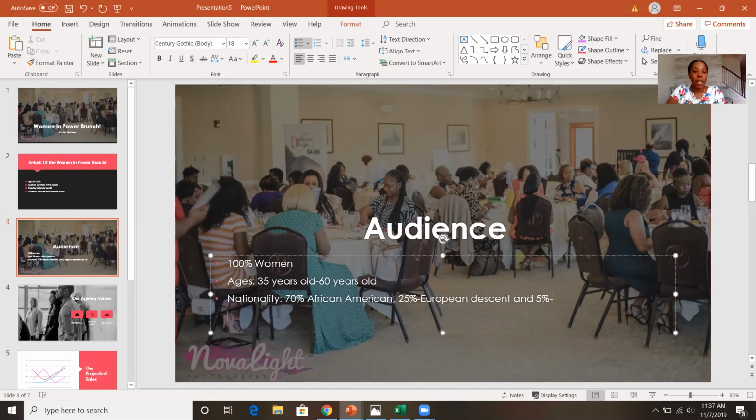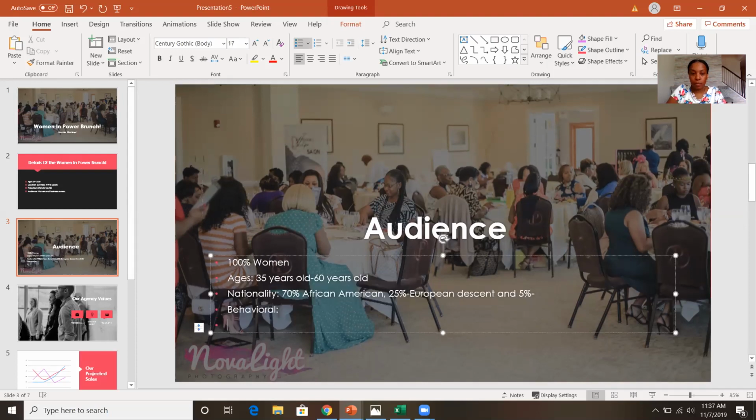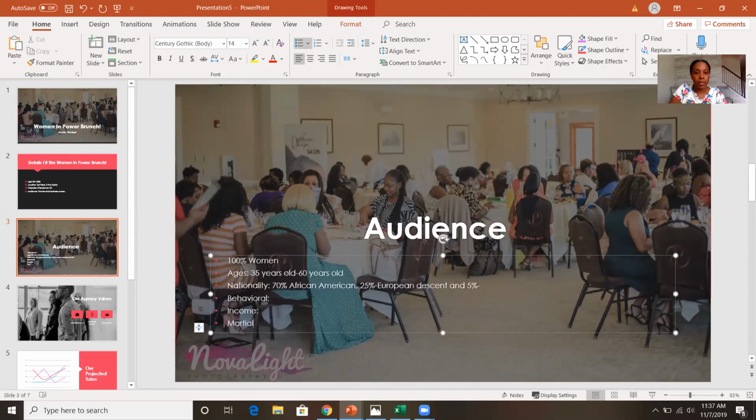So while we're doing that, we're going to do behavior, like what they like to do. You also want to include income. Marital status. All this stuff is important.